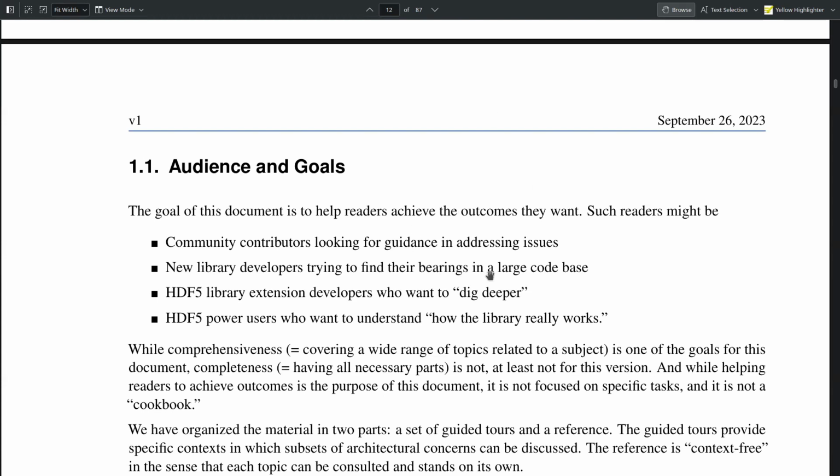And also developers of HDF5 library extensions, such as VOL connectors or file drivers or filters or new data types or what have you, that want to have a better understanding of how things are working and how they can best optimize their plugins. And finally, power users who just want to have a better understanding of how everything is going on under the hood. Feel free to interrupt me if you think those categories are wrong, or there should be another category, or anything else that you want to raise while I'm talking.